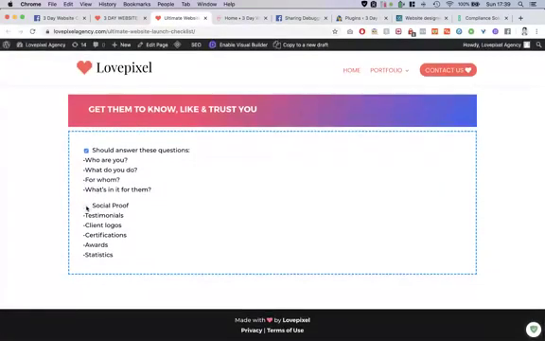It also should include social proof. Again, testimonials, client logos, certifications, awards, statistics like numbers, how many years you've taught. All of these things are super helpful.